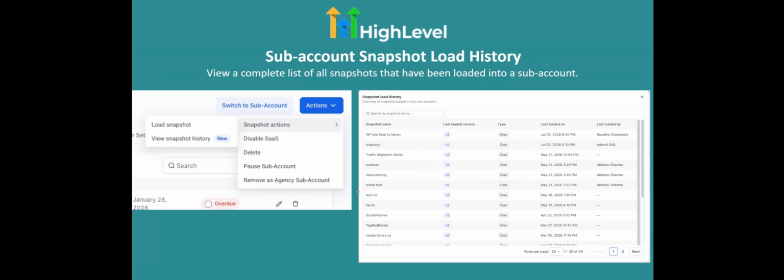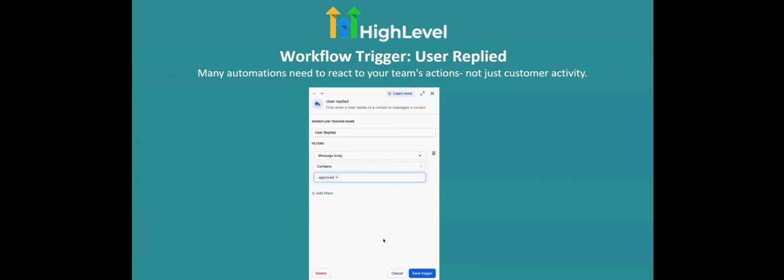Loving that. Correct. Next is workflow trigger user replied. For this one, most of the triggers we use for our workflows come from a contact's action. This time we have some action internally. For example, if an assigned user replied with the message body approved, then we can use that as a trigger to add an action to that workflow.